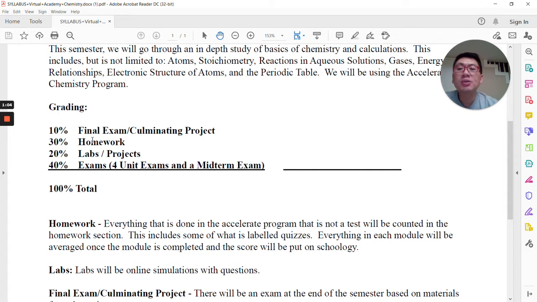It's going to be 10% of your grade will be the final exam. I put culminating project just in case, but there's a final exam. I forget the date. I want to say it's like December 13th-ish. But the final exam is 10% of the semester grade. 30% of your grade is the homework, 20% labs and projects, 40% is going to be exams. There are 4 unit exams and 1 midterm exam.